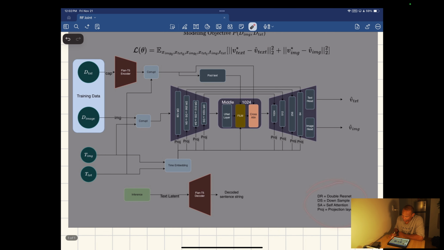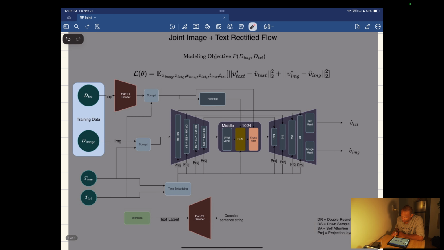So we have a legend down here. DR is going to be double ResNet block. DS is going to stand for a downsample operation, SA is self-attention, and proj is projection layer. Okay, so what this architecture looks like is, we have our training data, which is image caption pairs, right? So we have an image distribution and a text distribution. Maybe I should have made these overlapping to show that they're not independent, they're joint. Well, I guess that's why I put them inside of here, to show that they're part of a joint distribution.